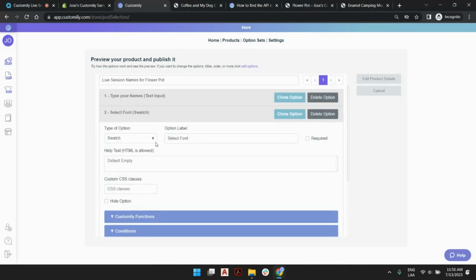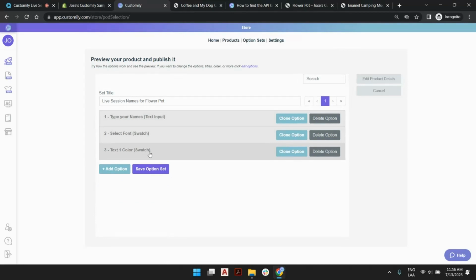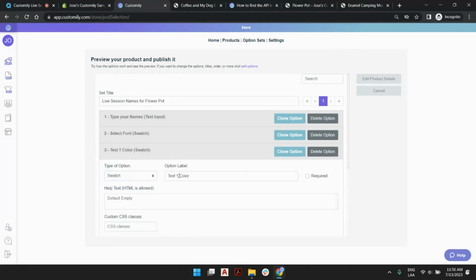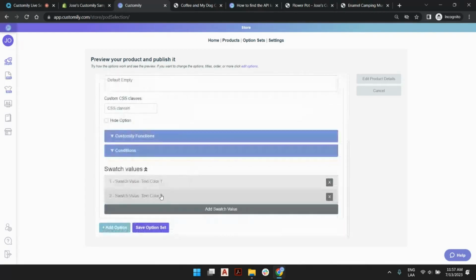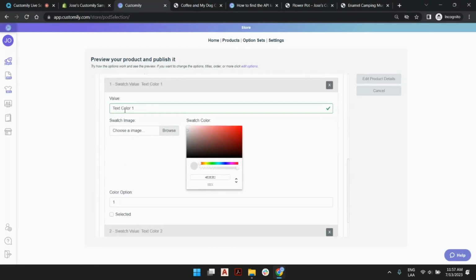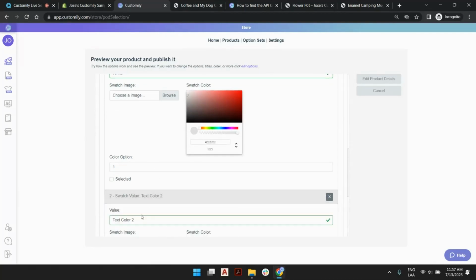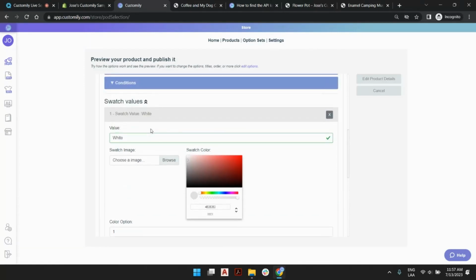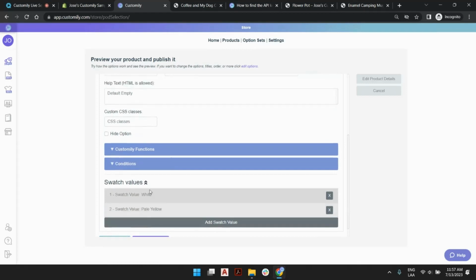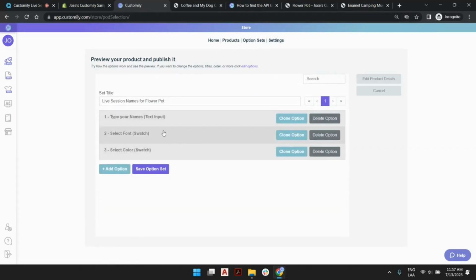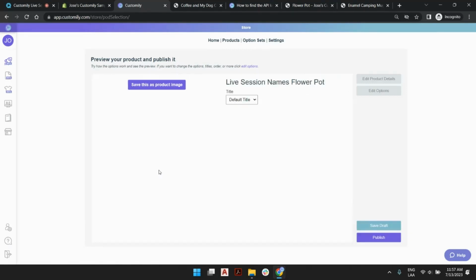And for the text color, let's close this, we do the same. We're going to say select color, and 2 choices, text color 1 and 2. That's not nice. Let's say this is a color. You see, there's no image, but there's a color selection. So this one will be white, and this one will be pale yellow, like that. Okay, these are my new choices. Happy with this, click on Save Option Set.